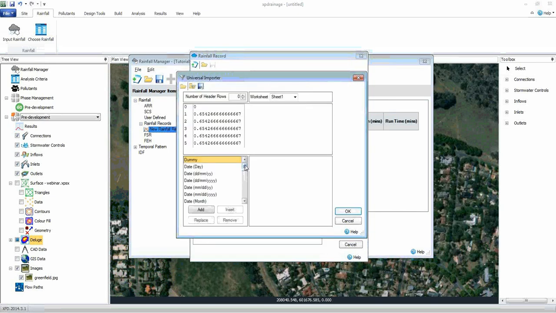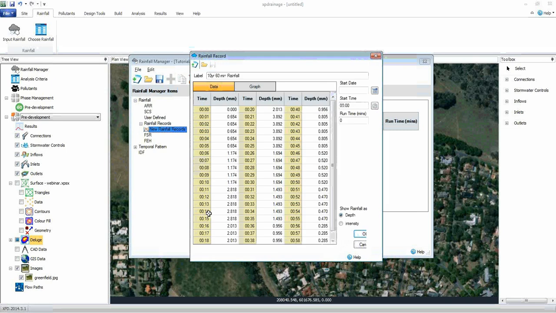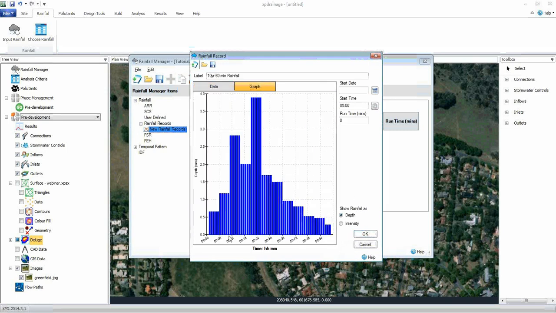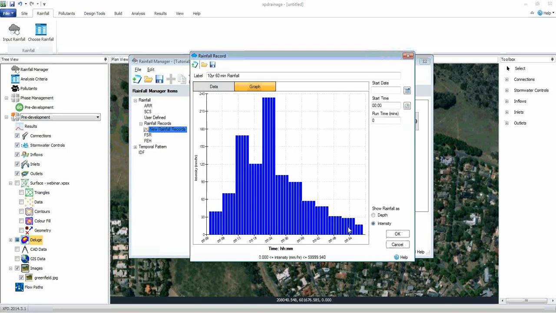And that universal importer again just pops up so that we can set up exactly what format the data's in, whether it's an intensity or a depth, in this case a depth, and then it will read that data in for us. We can switch to the graph to check that's what we're expecting, and we can actually then change it to show us that graph as an intensity.